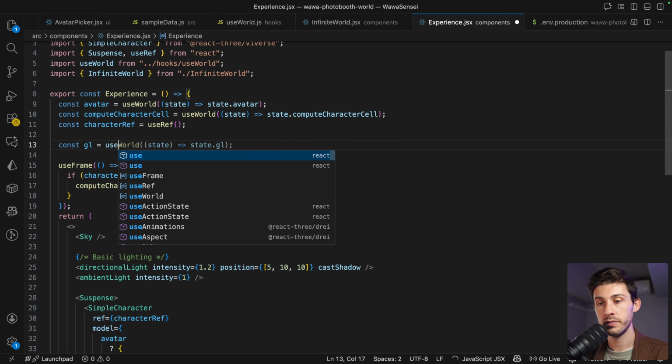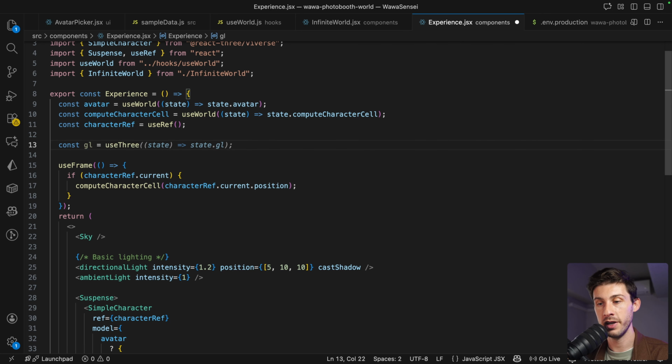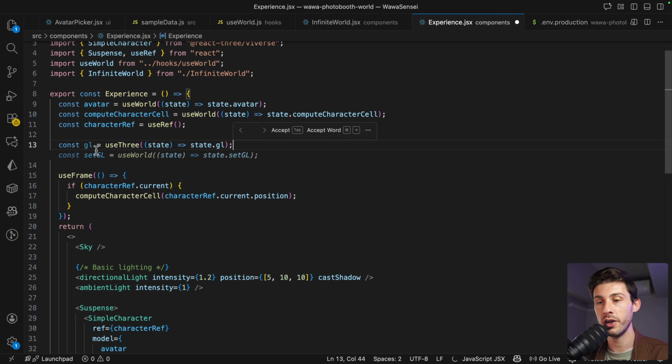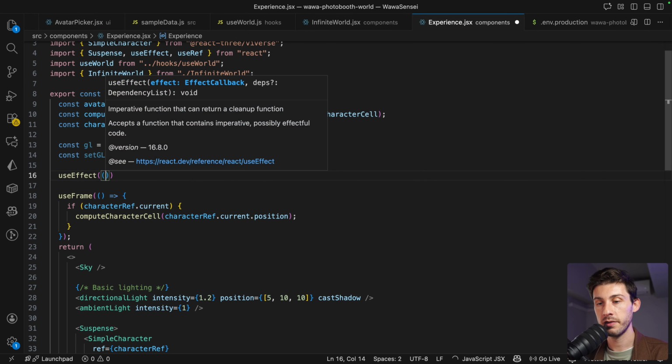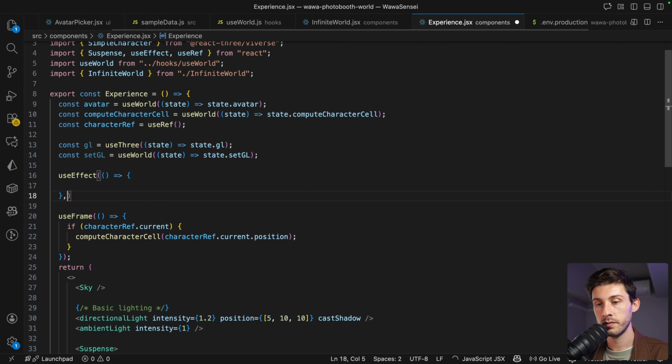Const GL, this is the one from useThree. So we have access to the one in our useThree context. We have a setGL to set it to our local store, and in a useEffect, when GL changes, we call setGL. So we also have it in our useWorld.